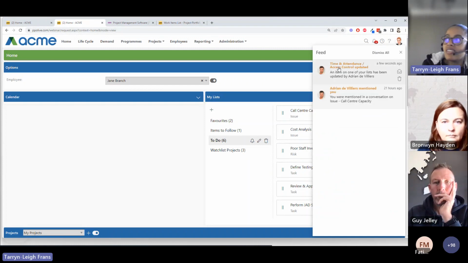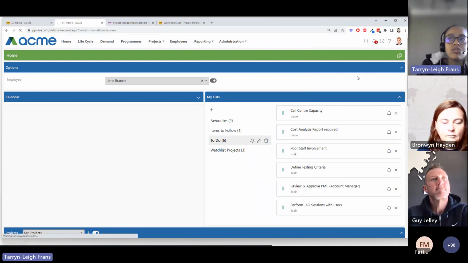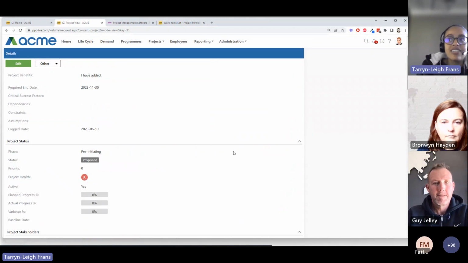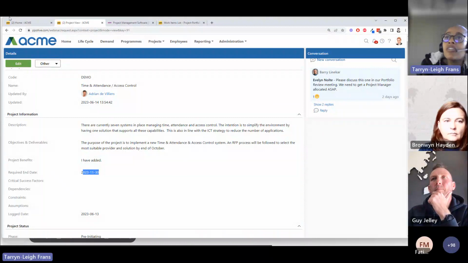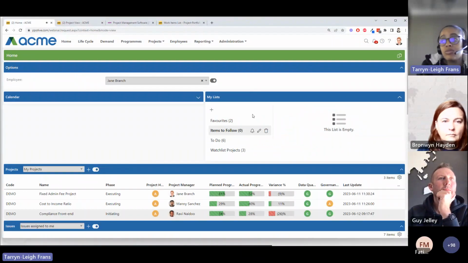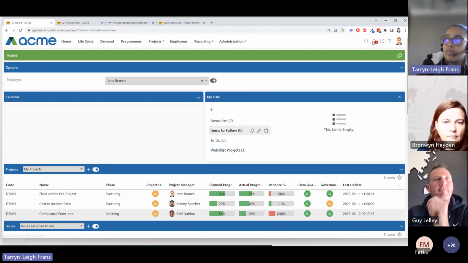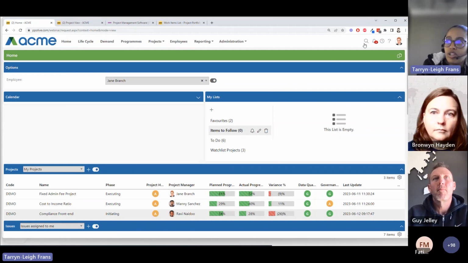So what it says, time and attendance control updated. An item on one of my lists has now been updated. I can drill through to that, and there I can see the required end date was changed on that project. So now the features that you have become used to are now being used in other examples as well. Personalized feed is not limited to just conversations anymore. It's now being used to notify you of changes to items in your list.